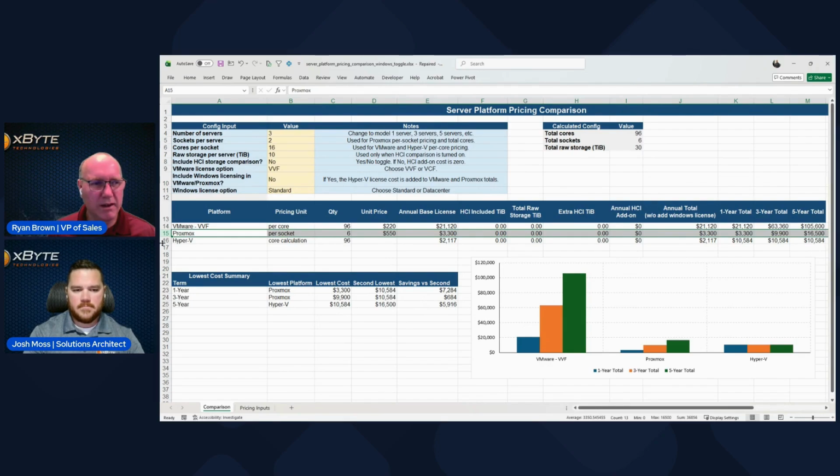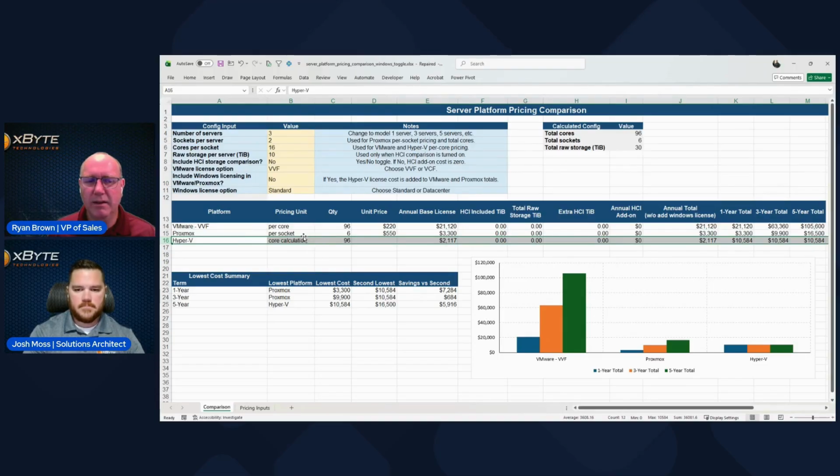And so now let's get into Windows or Hyper-V. And this one's a little bit tricky. It is core-based, but it's not the same at all as VMware. So Josh, how does that work? Yeah, so contrary to VMware, like we talked about, if you've got that same dual 8-socket server, 16 cores, with Hyper-V, there is a 16 core per server minimum.